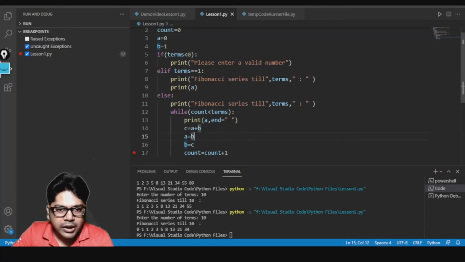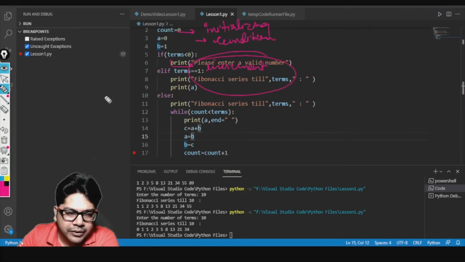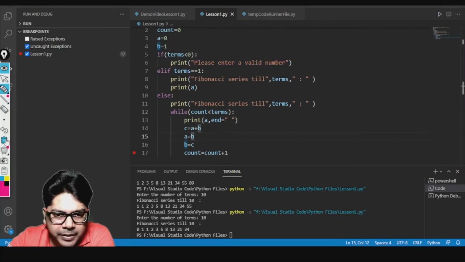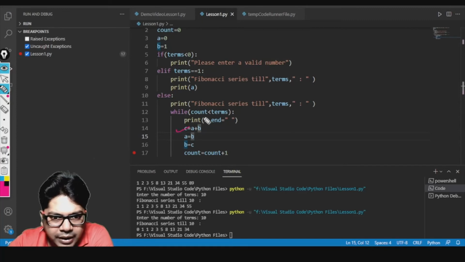Okay, so now why did I make those changes? Because earlier I was printing C, and C was the sum. So 0 plus 1 was equal to 1, so it was giving me output starting from 1.